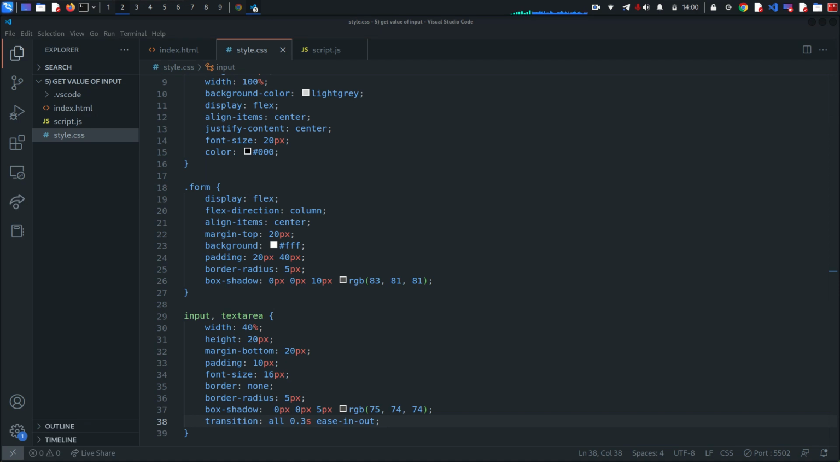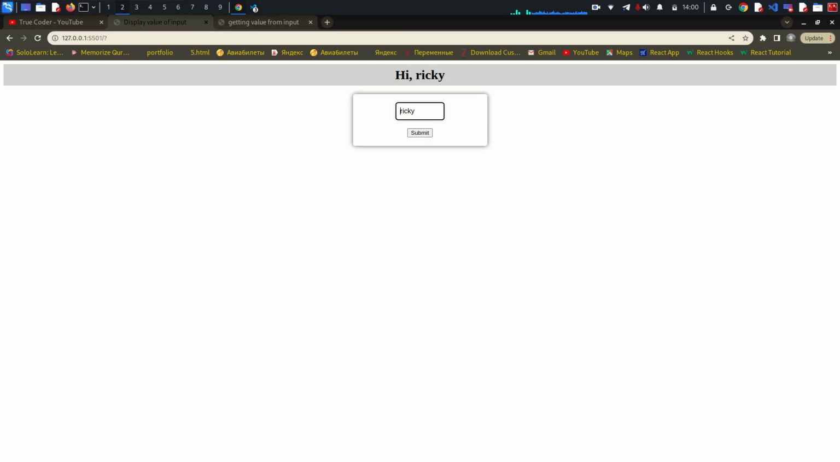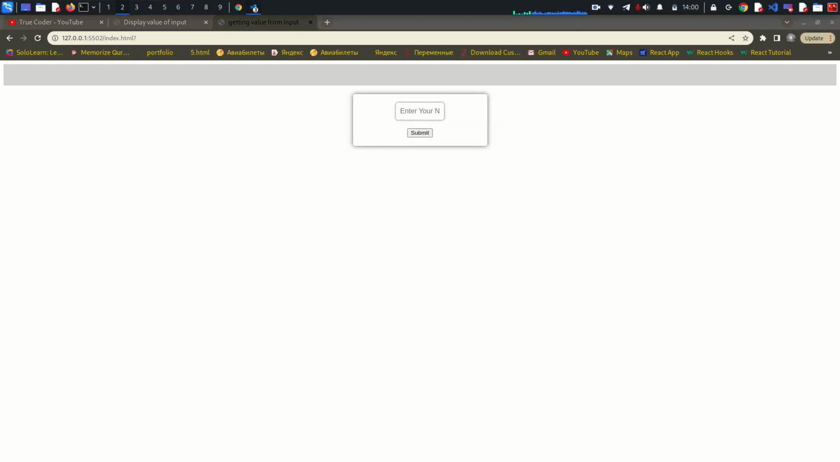So let's see guys, let's discuss why it is not working. Here it is, the reason. You see, we'll need to add some focus to the placeholder guys. That's when it will be working.